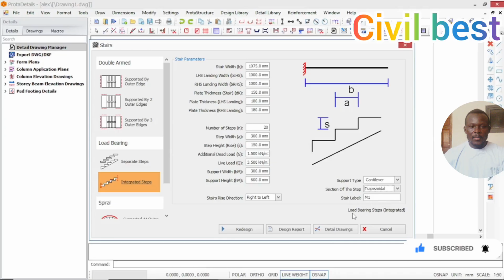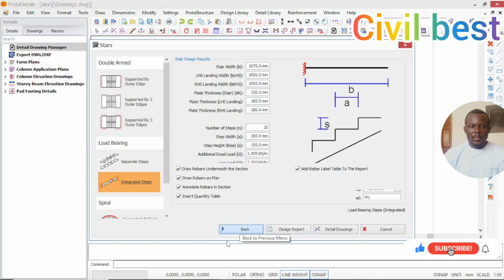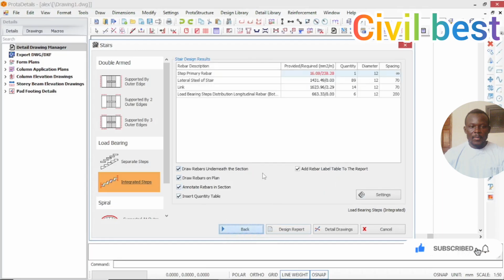After you have done all the settings, you can redesign it. You can also check the design report. We can get the design details. This is the design we have. This is the design the program has given us. You can see the program has given us the quantity, the diameter, and the spacing.